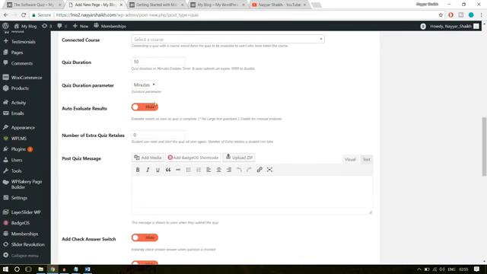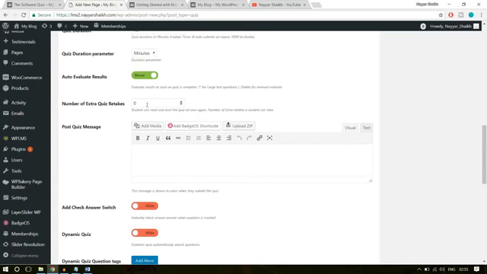Auto evaluate answer. Do you want the system to automatically evaluate and check the answers? If yes, then make sure to make these things show. Number of extra quiz retakes. How many times can a user retake the quiz? Suppose you want the user to retake the quiz 3 times, you can put 3, or you can just put 1 or 0, whatever you want.